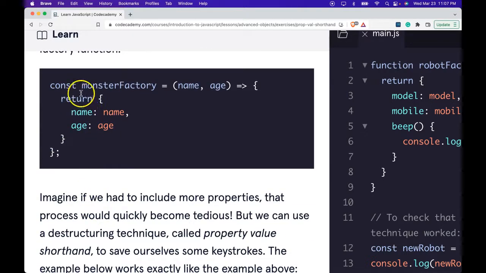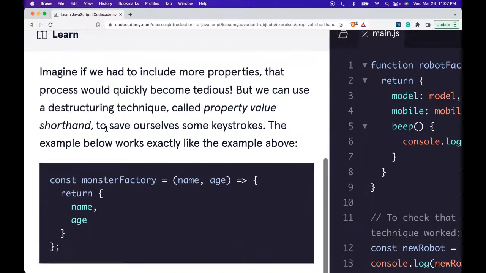We have const monsterFactory assigned this factory function with a name and age, and returns an object with name assigned as the name parameter and age assigned as whatever's passed into age. Imagine if we had to include more properties. That process would quickly become tedious, but we can use a destructuring technique called property value shorthand to save ourselves some keystrokes. The example below works exactly like the example above.